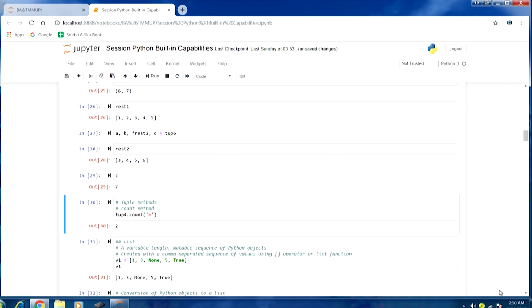Now, let us move on. Let us talk about just one tuple method that we will discuss right now. If we want to count the number of times a value appears in a tuple, you can see tup4 we had previously created, and in this count method we are counting how many times this particular value m is appearing. So, tup4 dot count will give us the output. If we run this, you can see m is appearing twice.